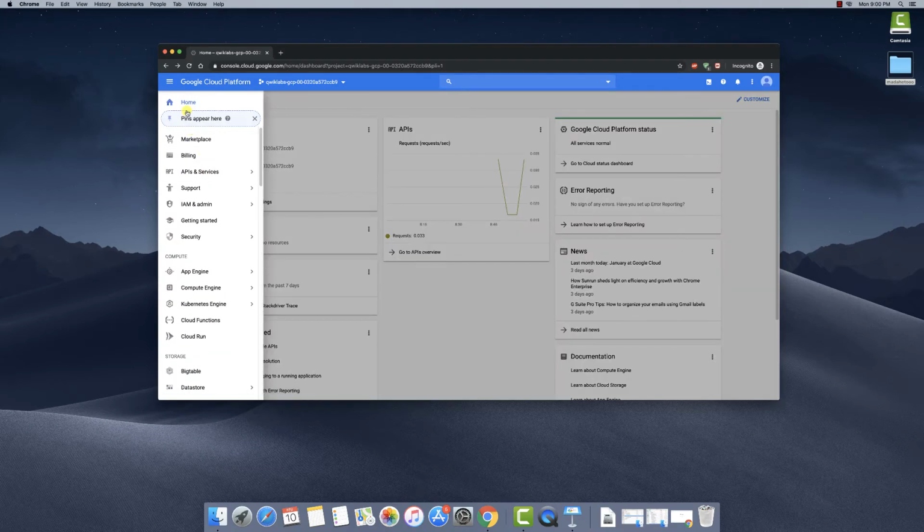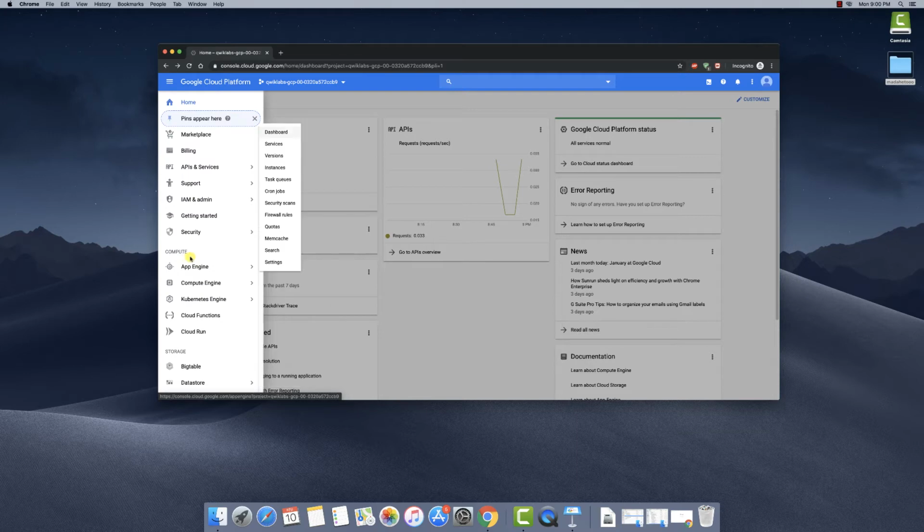So this is our navigation menu. The navigation menu is an important component of the GCP console. It offers you quick access to the platform services and also outlines its offerings. If you scroll through the menu, you will see there are about 7 categories of GCP services, like compute.